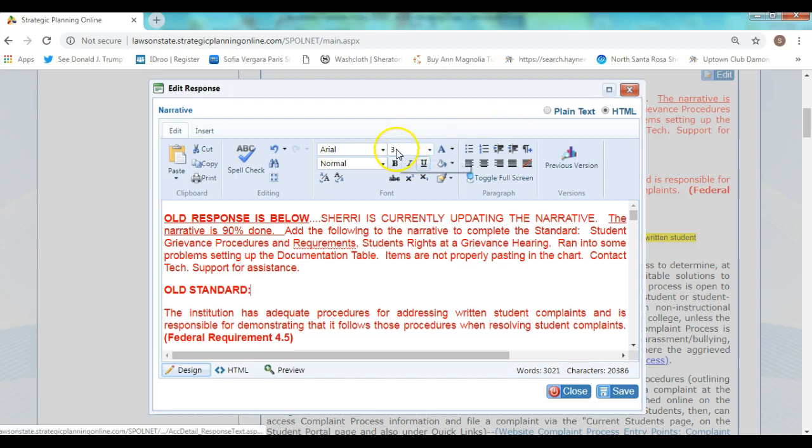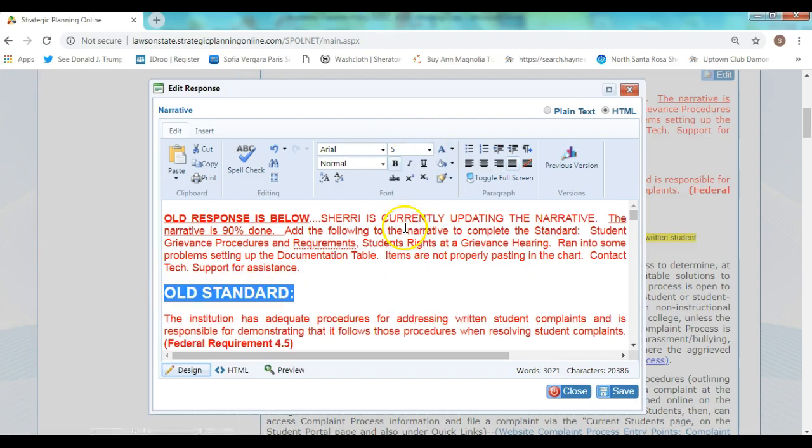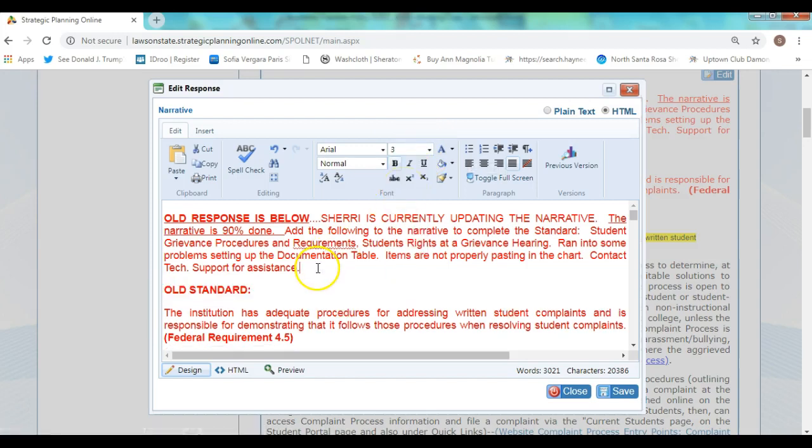You want to set it to 3 in the system. That is the correct size, and it should be normal. You do not want to change things in the system, for example, if you want to do a heading like this. This is incorrect. You want to keep everything exactly the same. So Arial 3. I am firm on that: Arial 3.